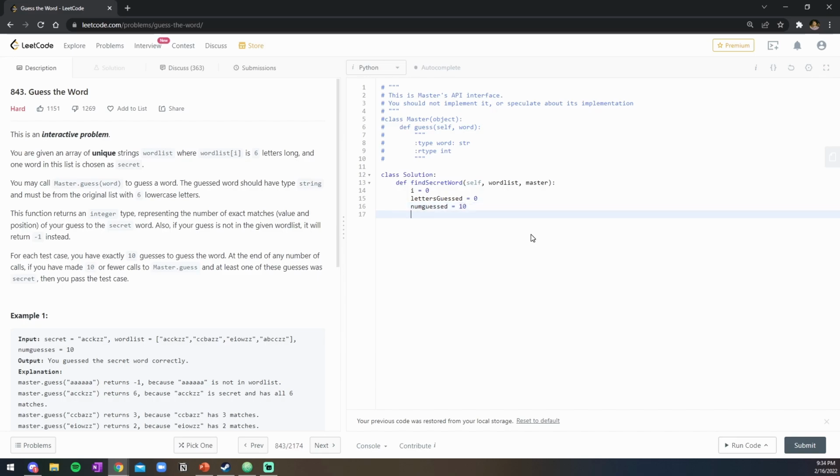That is the value given to us. Make sure this is the value up here that's given to us. In this case, 10 is the maximum number of guesses you can have. Then I'll go into a while loop here. While my i should be less than the number of guesses, but we also have to make sure that my letters guessed is not equal to 6. If my letters guessed is equal to 6, that means all the letters were correctly guessed on the random word, and so we should break out of the loop. And we're done with this problem since we guessed the secret.